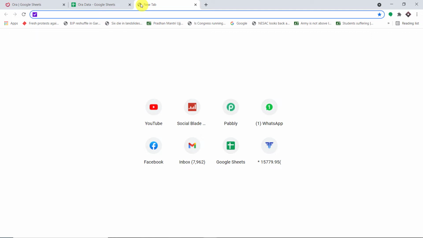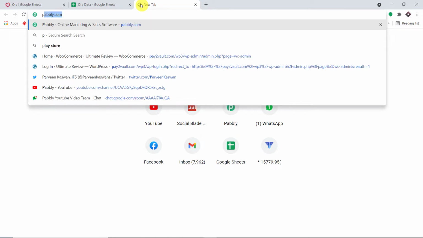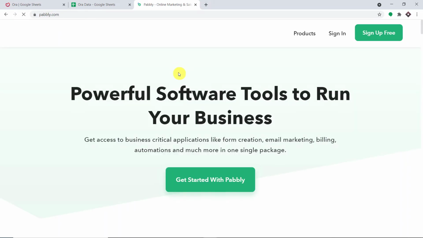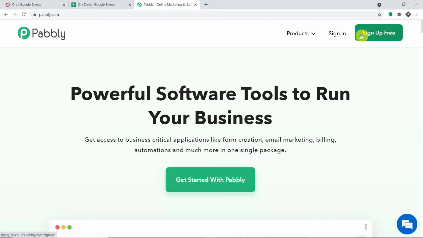Okay, so in the new tab, just type pabbly.com and press enter. This is the website of Pabbly.com. All you have to do is click on sign up for free. Here you can build your own account in just 2 minutes. In my case, I have already built an account, so let me straight away click on sign in.